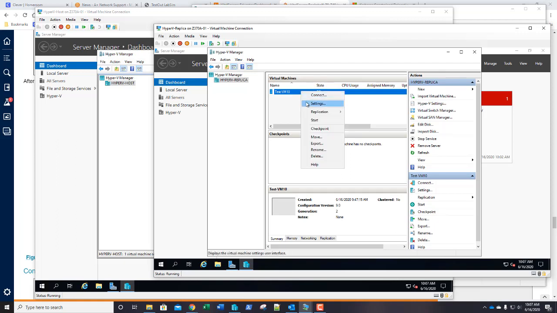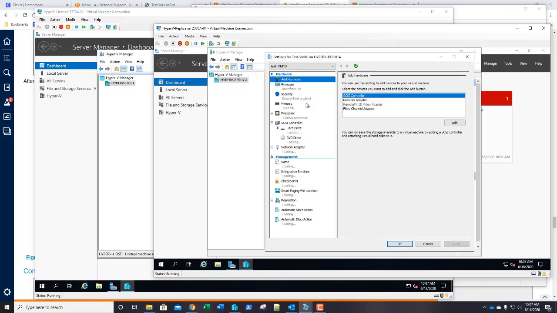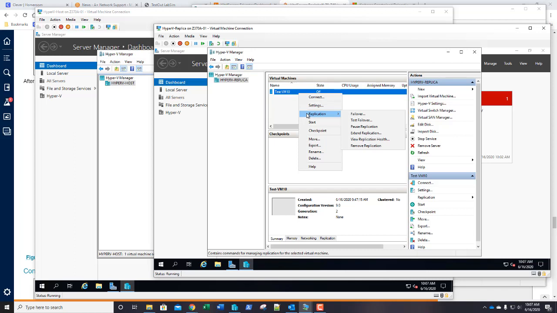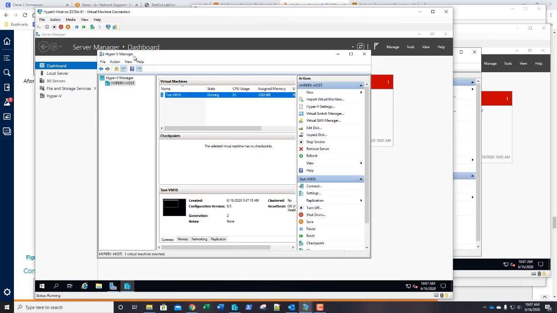And there's our, let's take a look. If we right click, we go to settings. Here's our same settings. Let's take a look. Replication right here. We could test the failover. Or we could pause, we could extend. These are all the different types of settings that we've got now. We could do a planned failover. We could pause the replication.